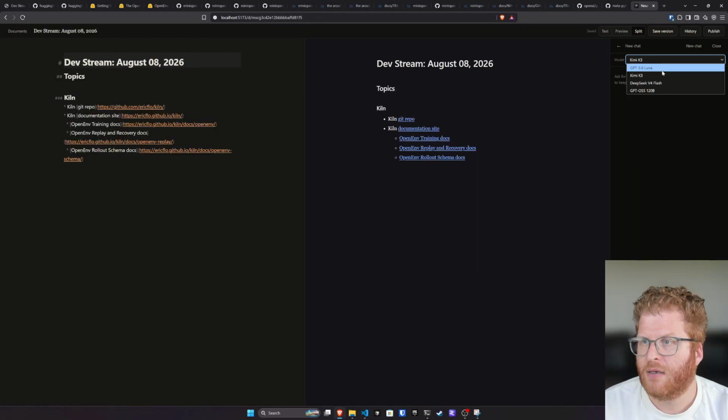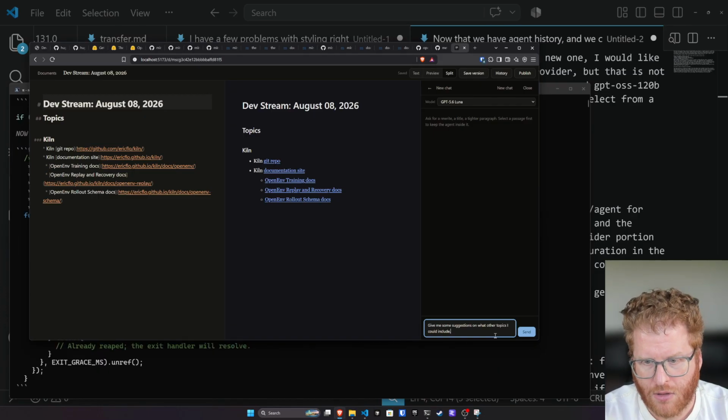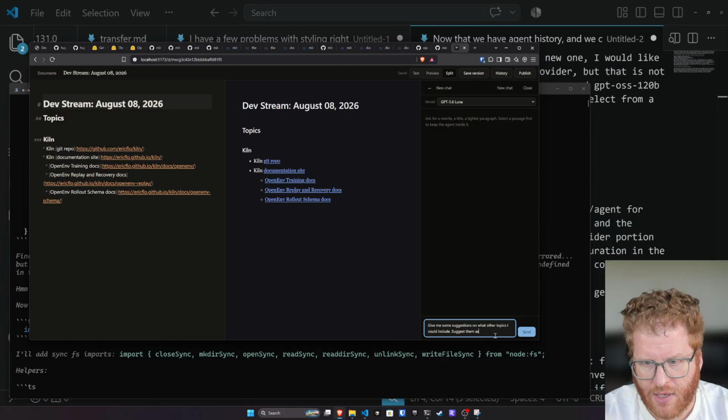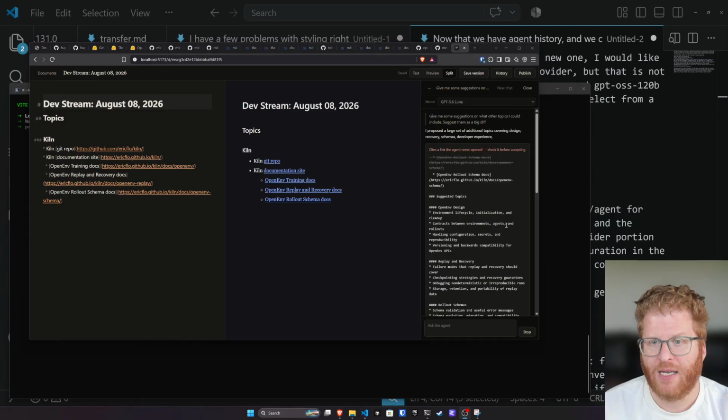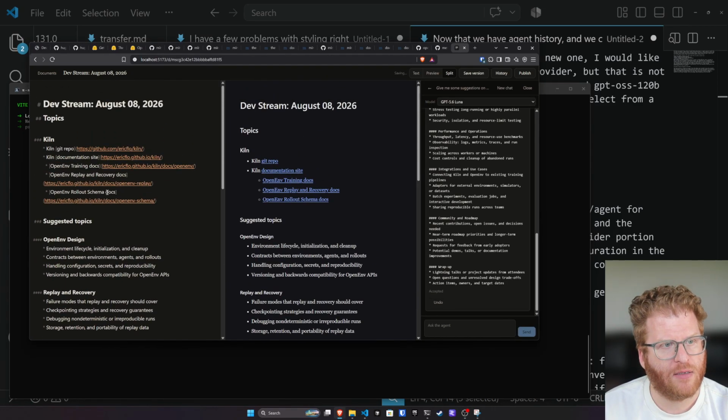I'm going to pick 5.6 Luna. Give me some suggestions on what other topics I could include. Suggest them as big diffs. Hey, it did. Let's see what this looks like. Kind of cool. But no, I don't want to keep it.